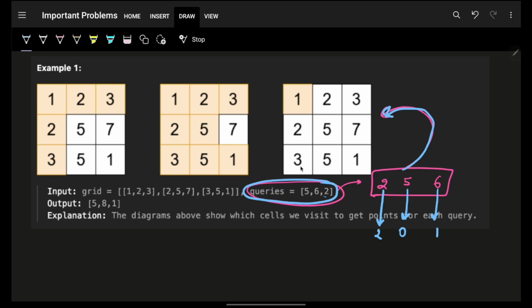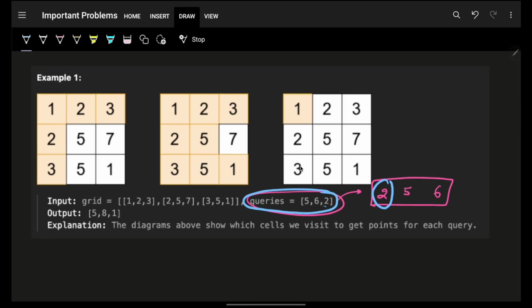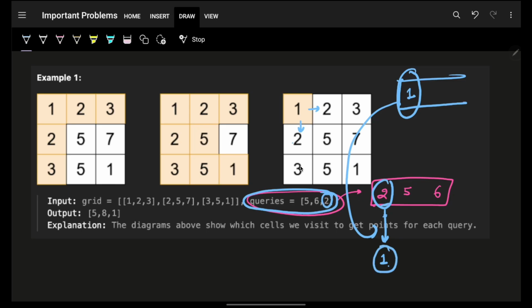Okay, now let's find the core answer. The core solution is that for 2, I will run a simple BFS. I will start from the first cell, 1, and then try to visit the neighbors. There are no neighbors up and left, so I only have neighbors right and down, and both are equal to 2. Anything which is higher than or equal to 2, I cannot visit. So for 2, I could only visit 1. So the answer is 1. 2 was at index 2, so at index 2, my answer is 1.